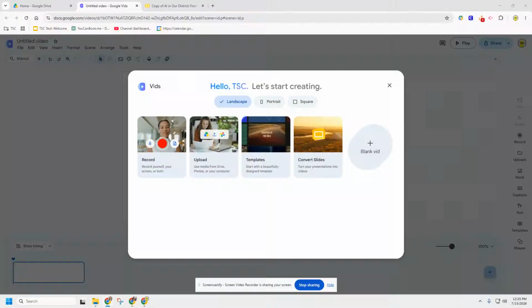Today we're diving into Google Vids. I like to say that if you know how to build a Google Slides deck, you already know 90% of how Google Vids works. It lives right inside your Google Drive, and in this quick walkthrough, we're going to focus strictly on these 4 tools: recording, uploading, templates, and converting slides. So let's go ahead and get started.